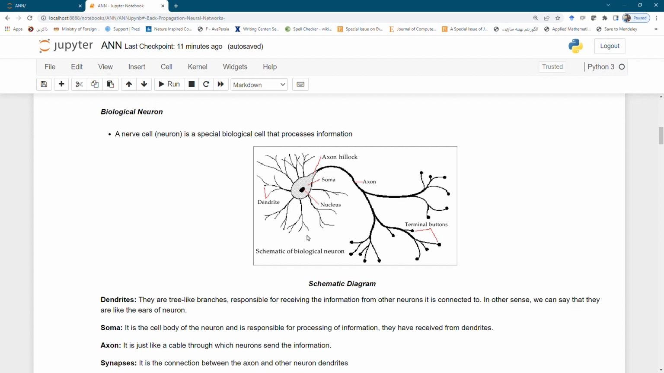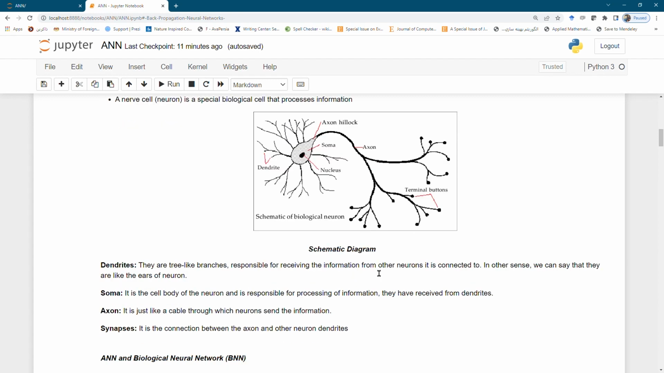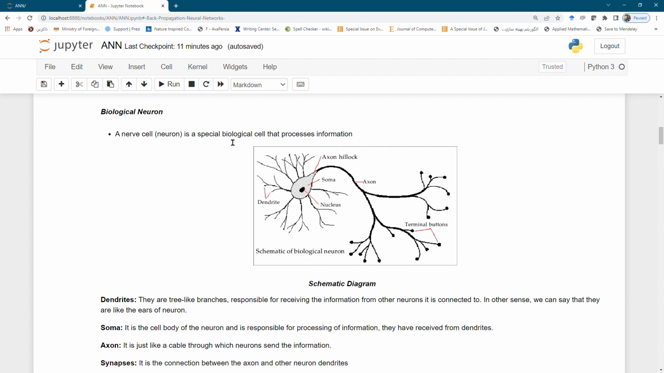Each neuron has an internal state which is called activation. See here, the activation signal, the output signal, which is produced after combining the input signal and the activation rule, may be sent to other units. This is the whole description of ANN.